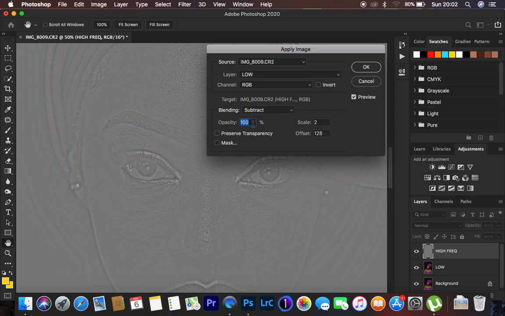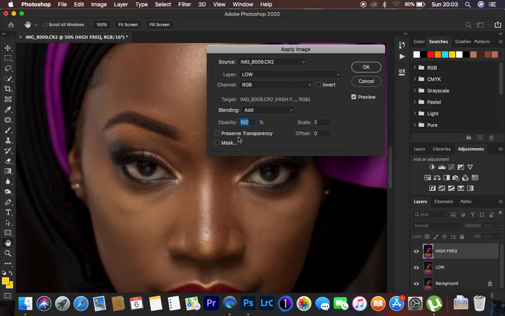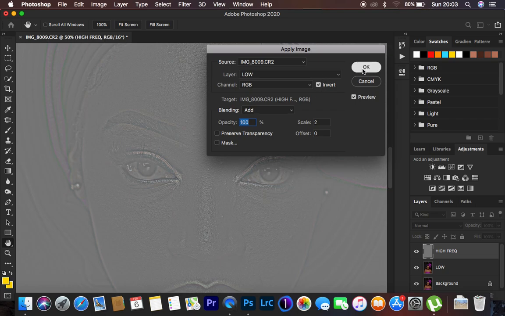So make sure opacity is at 100, preserve transparency and mask are not checked, and also the invert option is not checked, and you can hit OK. You can still have the same result. So when I'm dealing with a 16-bit image, I have to ensure that the blending mode is add, opacity at 100, preserve transparency and mask are not checked. The scale is 2, offset 0, and I turn on the invert option and simply hit OK.